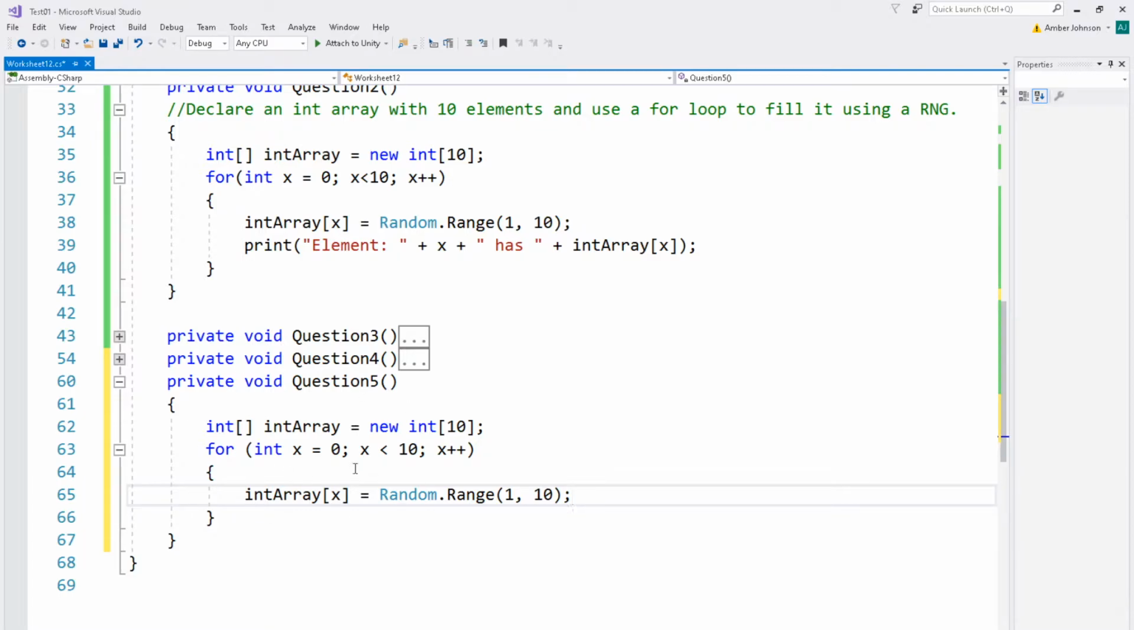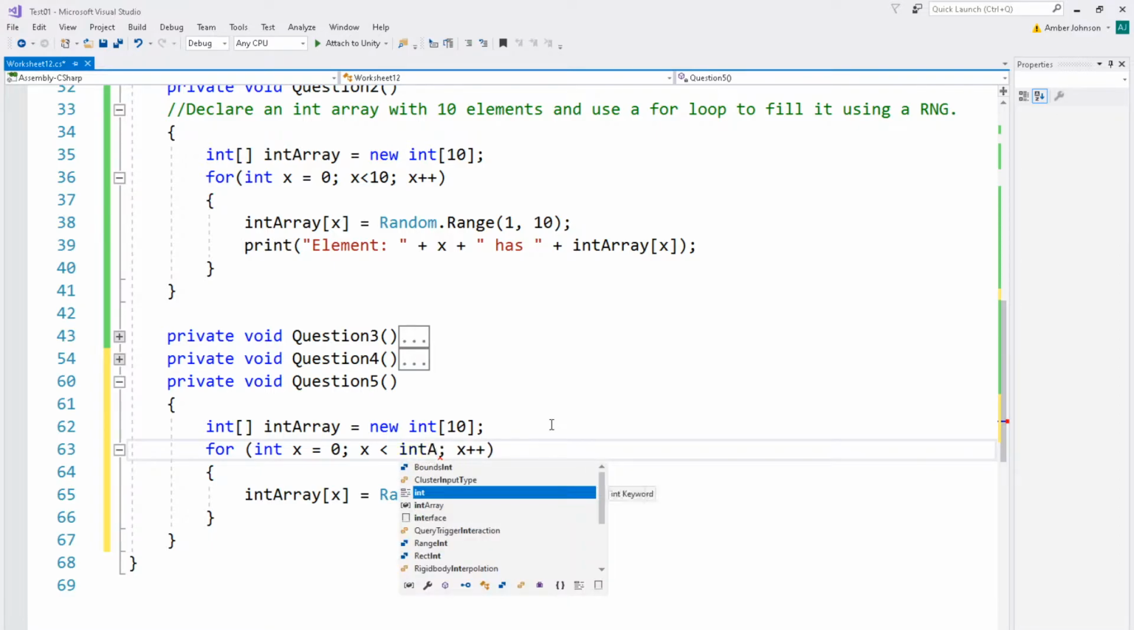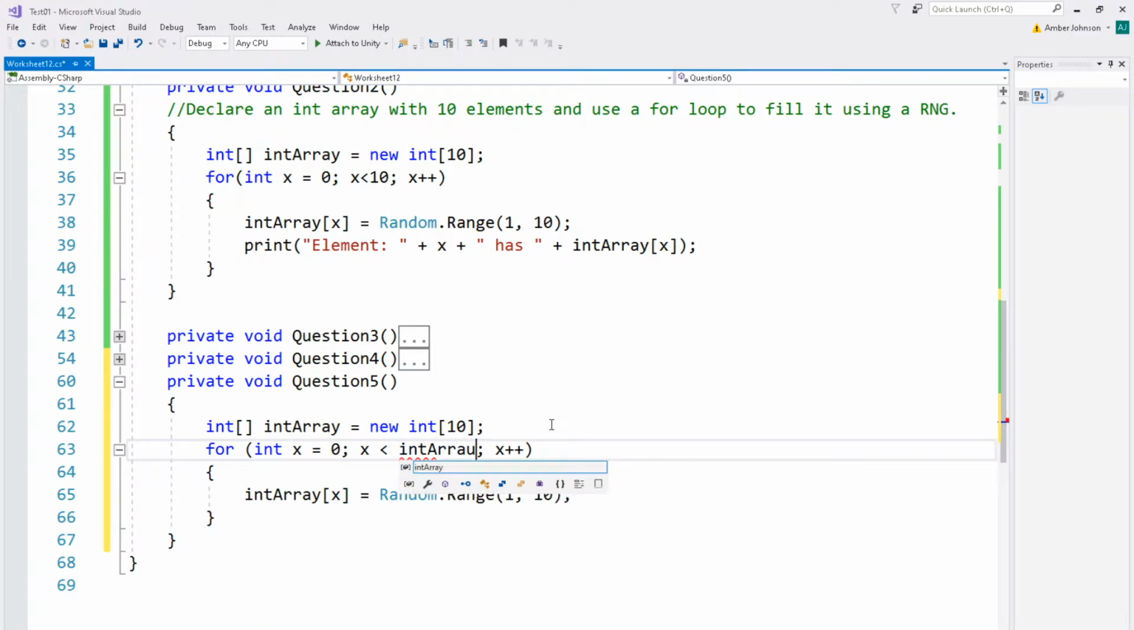So first things first, we should change this. We talked in the last video about using the length of the array rather than just a hard-coded number. So let's take the opportunity to fix that here. So it should be int array.length that this for loop runs. That's a little bit better of a way to do that.